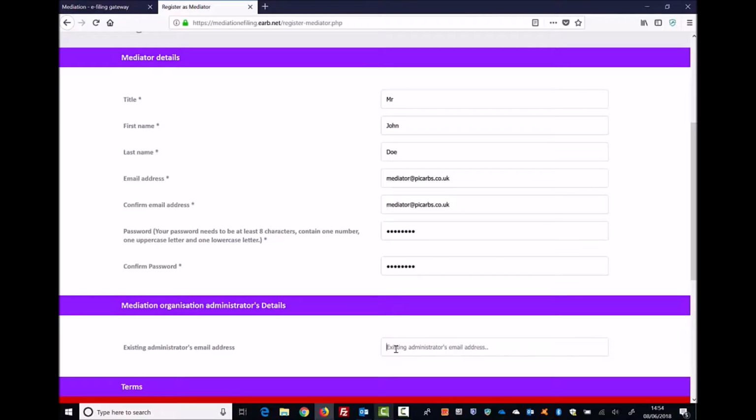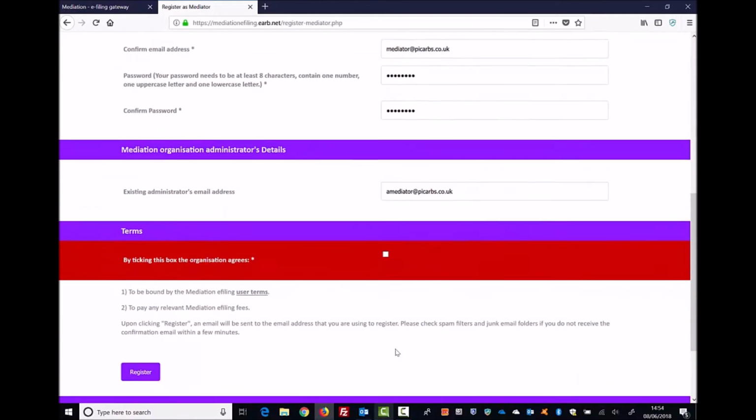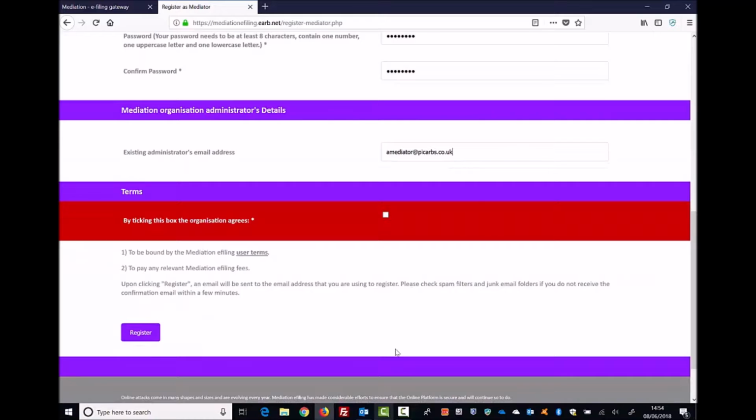Every organization or department needs to have a mediator administrator account that can oversee the mediations of all mediators in the organization or department. In this next section, please enter the email address of the existing mediator administrator who will oversee your account. They will be able to manage all of your mediations and create new mediations to assign to you.